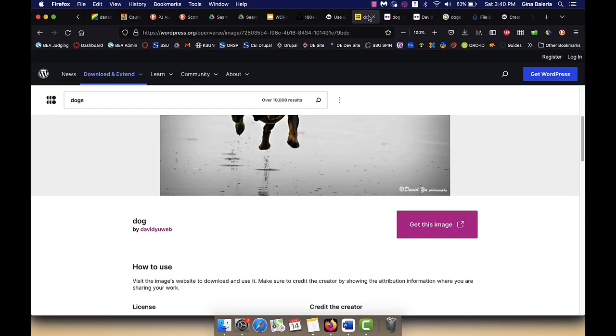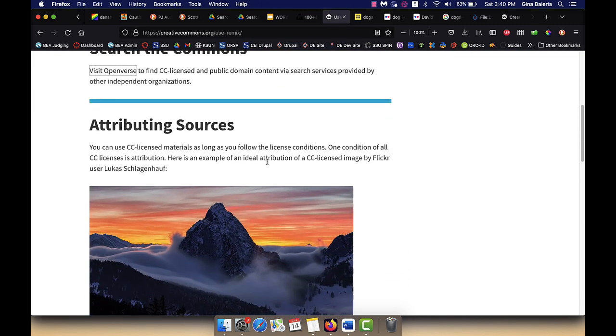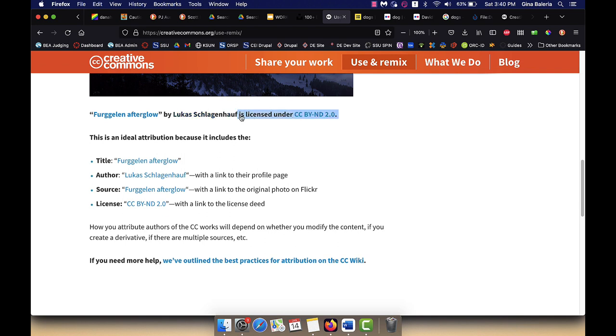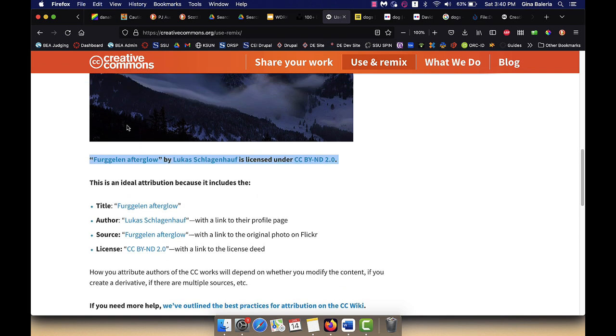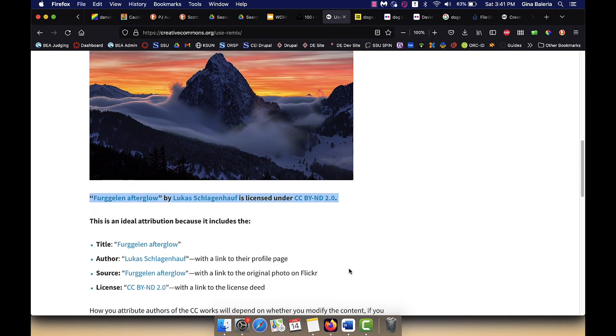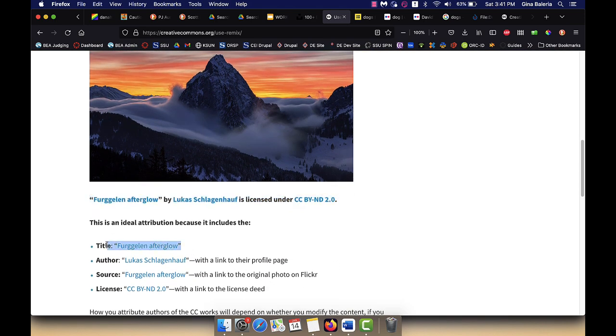So if I go back to Creative Commons, they show you how to attribute an image. So right here, this is a perfect attribution. This picture right here, Ferglin Afterglow by Lucas, and forgive me, I can't say the last name, is licensed under CC BY-ND 2.0. And it includes the title of the image, linked to the image where we got it, right?